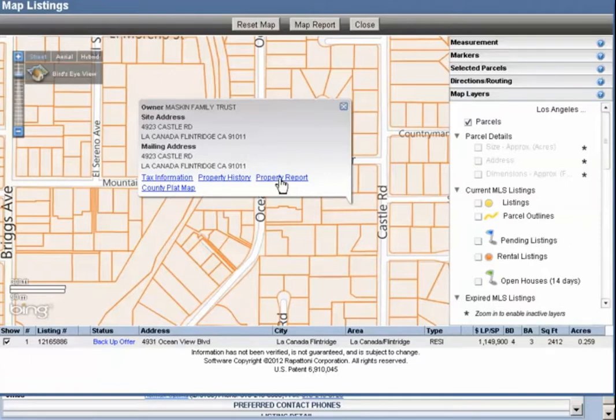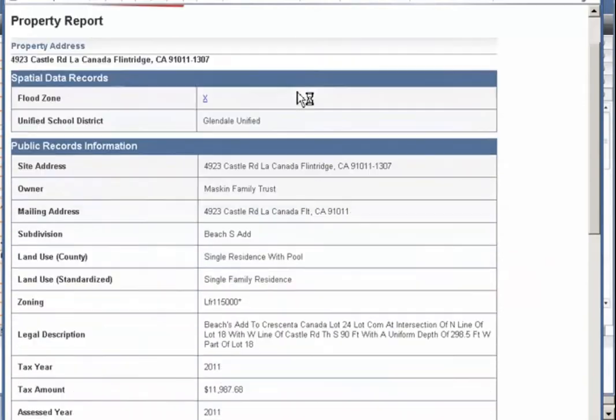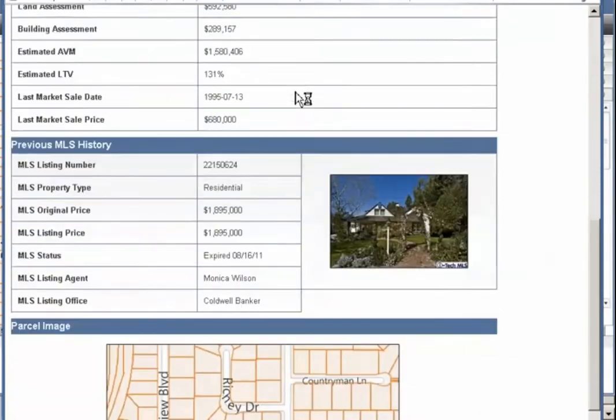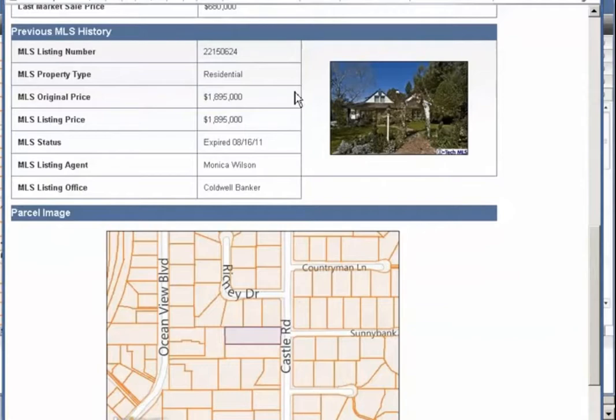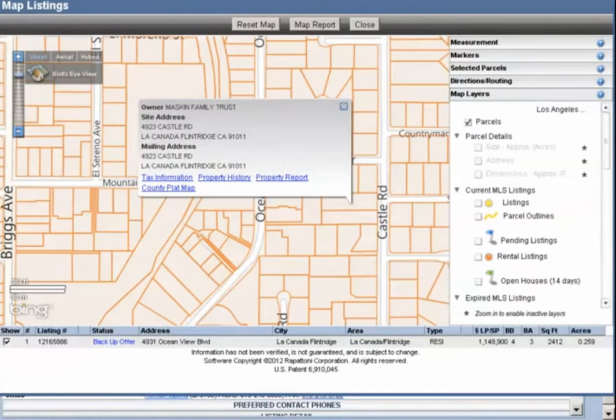A property report. Now this is something that was created especially for us. And it's actually a kind of useful report that is meant to show you all the key things that you as a realtor would want to know. If there is a photo available, it will show it to you. It will also show you the parcel boundary and then an aerial map with the parcel boundaries.